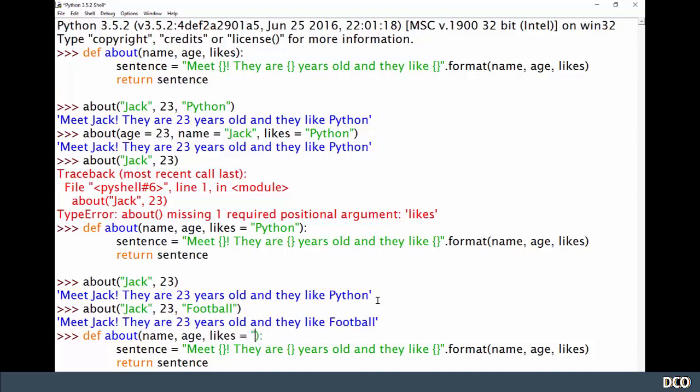And I can have as many default parameters as I want. Obviously, I could have, let's say, okay, they like Python. Let's say I had hair color, right? I could set that to a default value there, and you can have as many of those as you want, as long as your default values come last. So just bear that in mind.